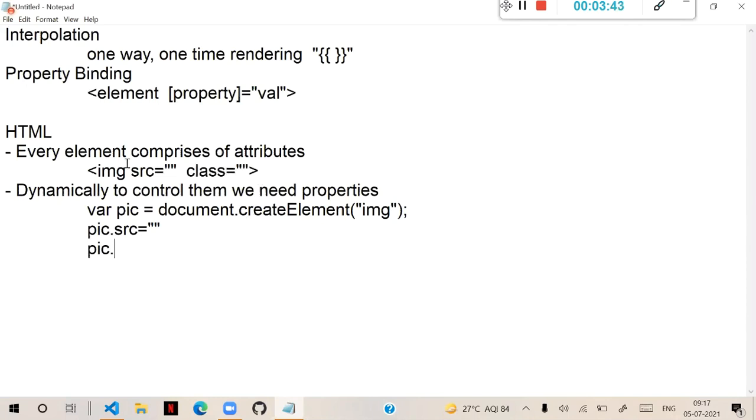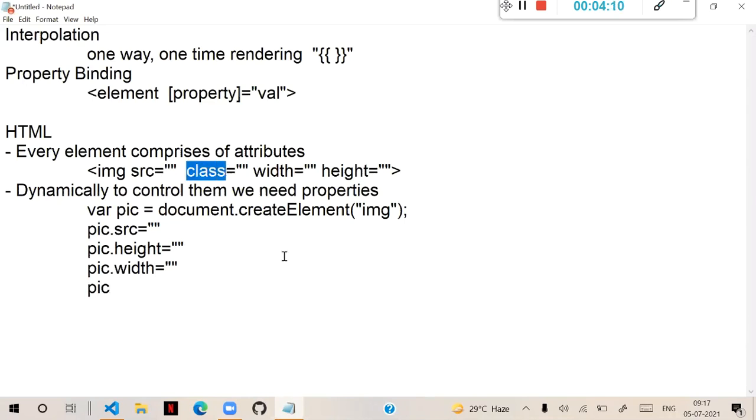For src, we have a same-name property. For width and height, we have same-name properties: pic.height, pic.width, same name. What about class? Do you have a property called class in JavaScript if you want to apply it? So then how do you apply a class in JavaScript to an image?